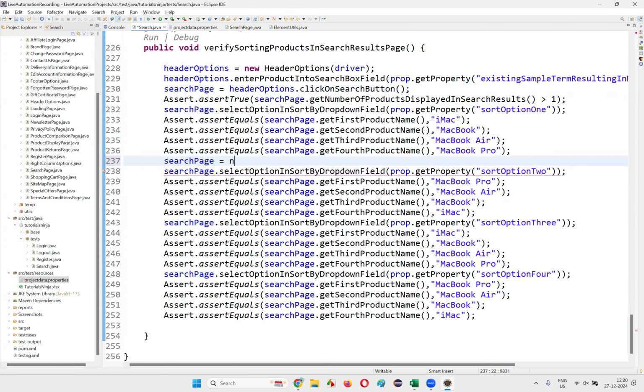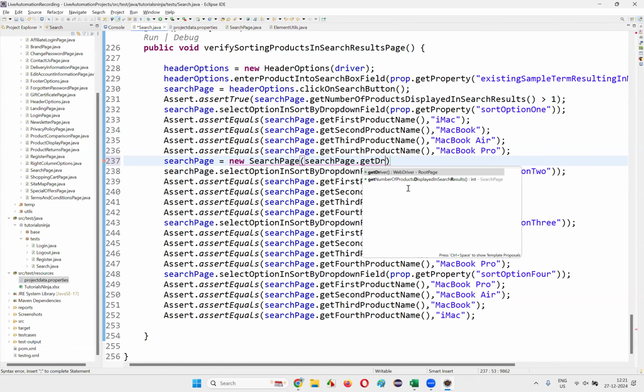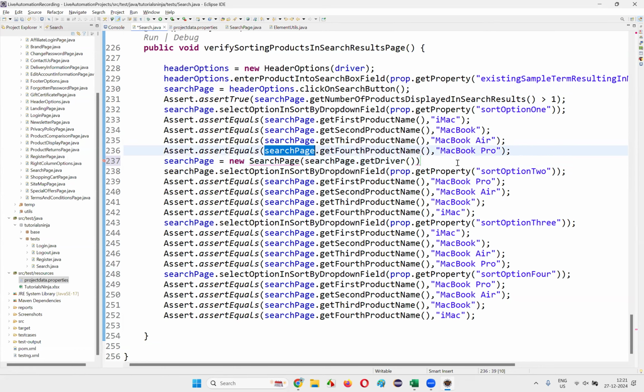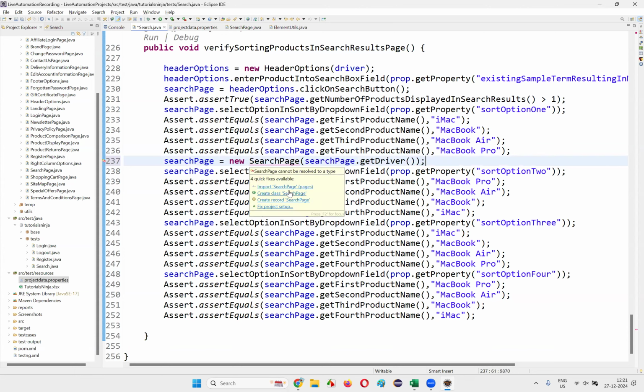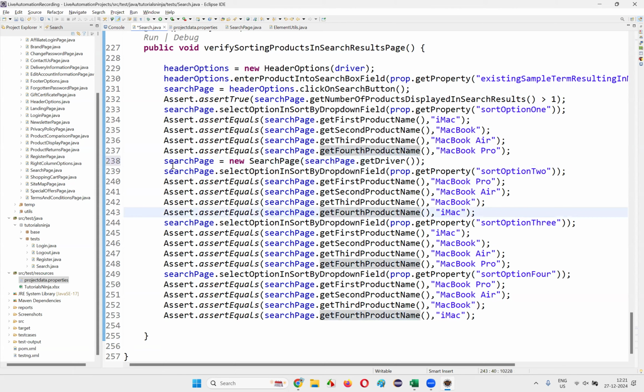Search page is equal to new search page, and we have to pass the driver. How do we get the driver here? We have to say searchPage.getDriver(). Here we are on the search page, so we have to get the driver of the search page only. Then import SearchPage from pages. That's it. I don't know whether this will work fine or not, but we'll see.